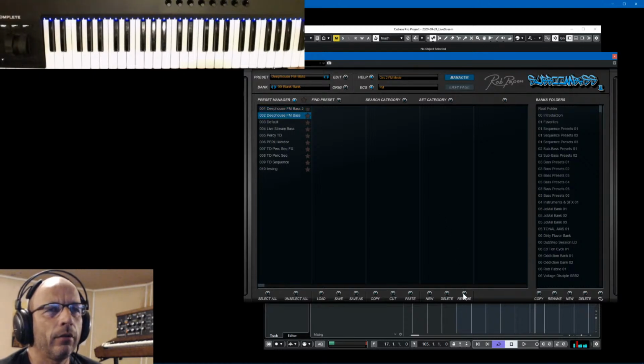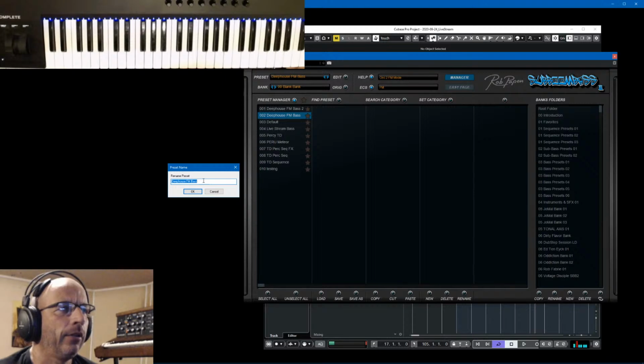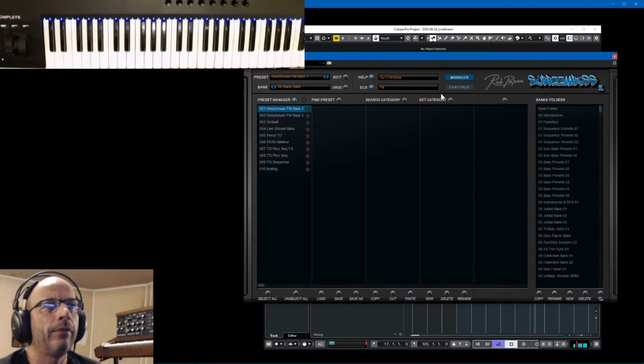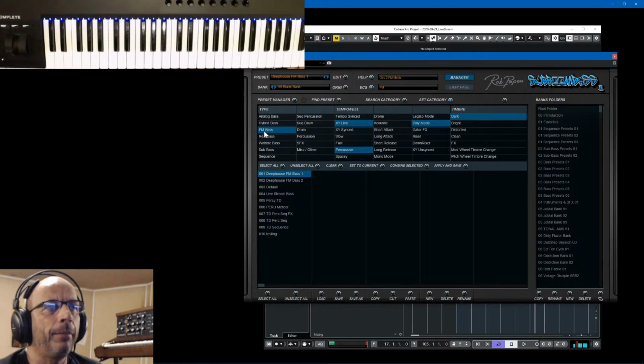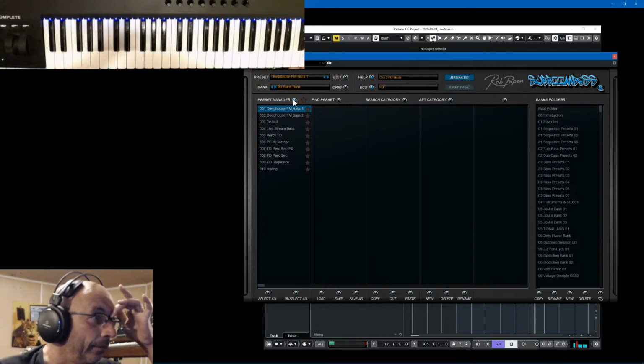Rename this one, make this one 8. Of course, what I need to do is set the category. It's an FM bass. Hey, that's cool. Also an FM bass. Yeah, nice. It's not dark, it's bright. This one is also bright. So, yeah, we tag them also.